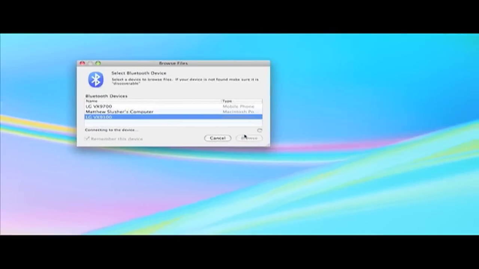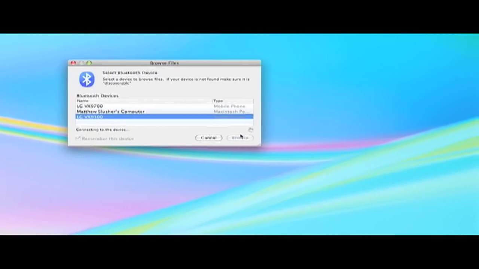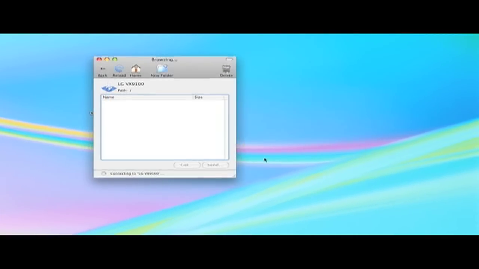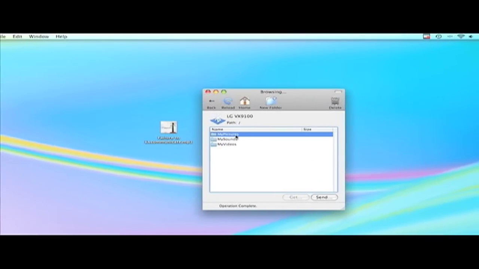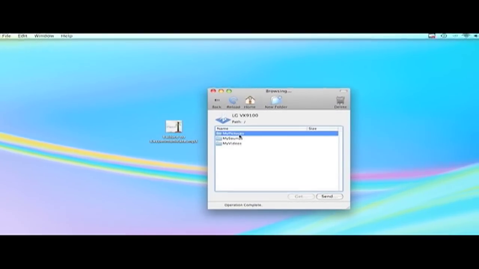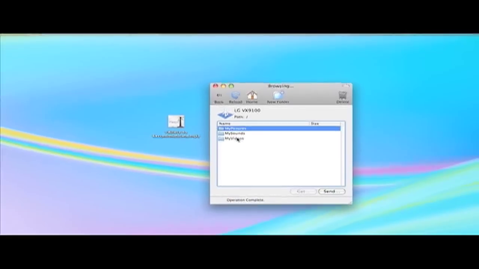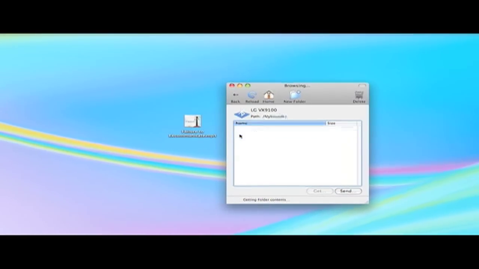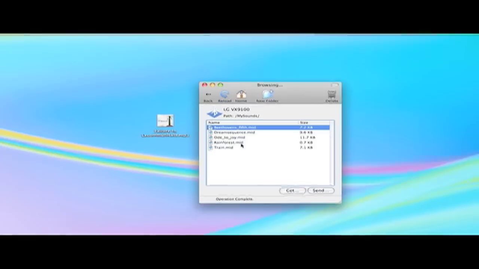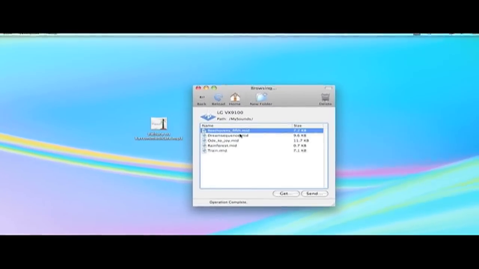When we browse the device, it's going to bring up a folder system of the device. There's folders in the phone called My Pictures, My Sounds, and My Videos. I'm going to open up my sounds. You see there are some MIDI files in there.